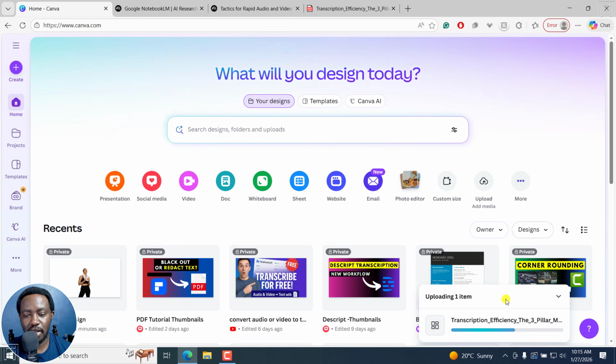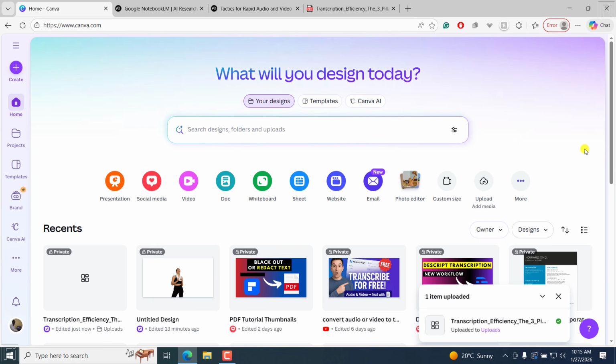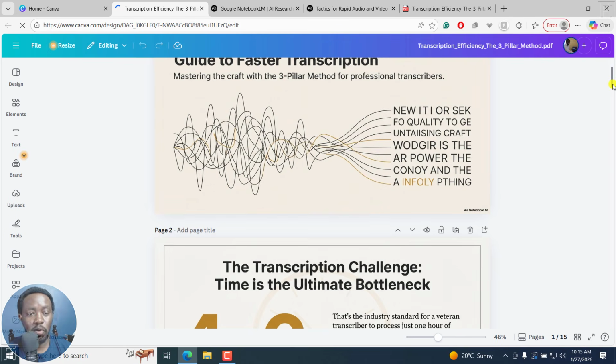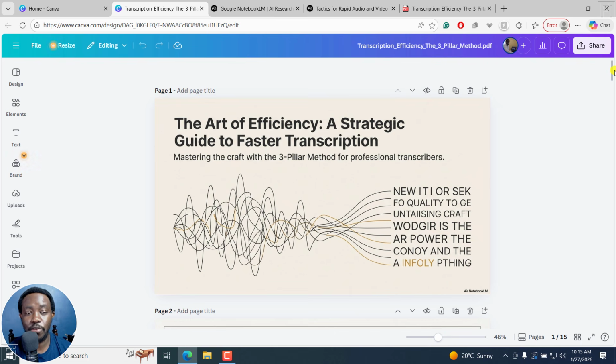and we'll just give it a second for it to upload onto Canva. So it's almost done and there we have it. It's right here. I'll just click on it, and once I click on it, it's going to open in more or less a new interface right here, ready for editing.